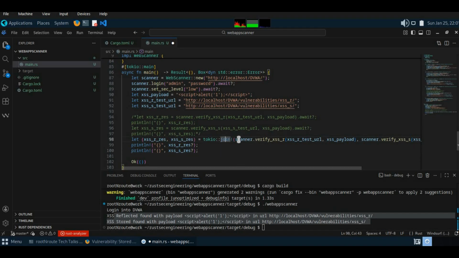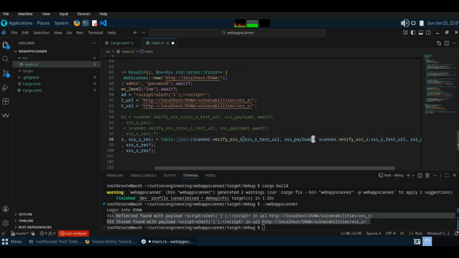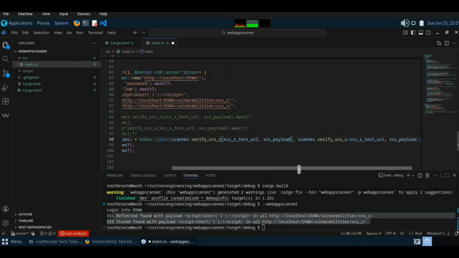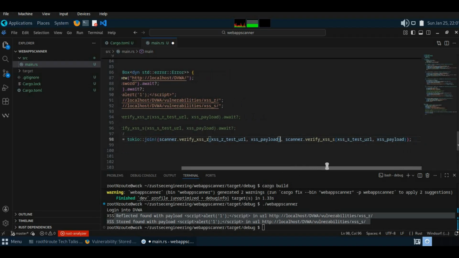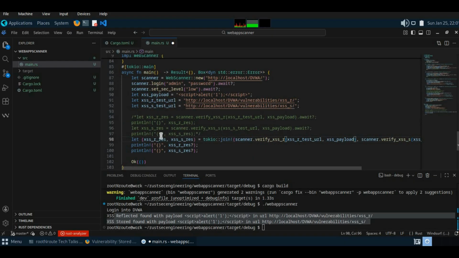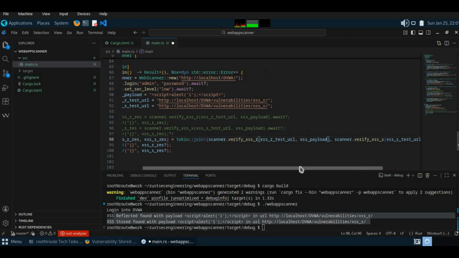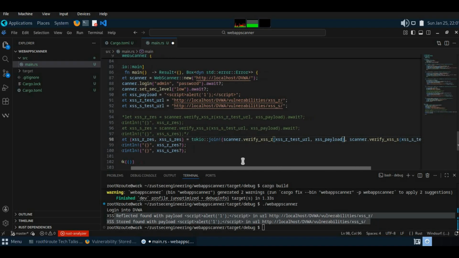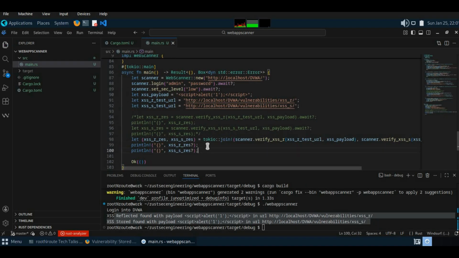Call this join macro and just call our methods. Be careful: we are not calling await inside this one, because that is done by the macro itself. It will do the await for us, and once the functions are done, it will send back the results, saved respectively according to the way that you call them. That's how we make use of this asynchronous pattern inside the application.